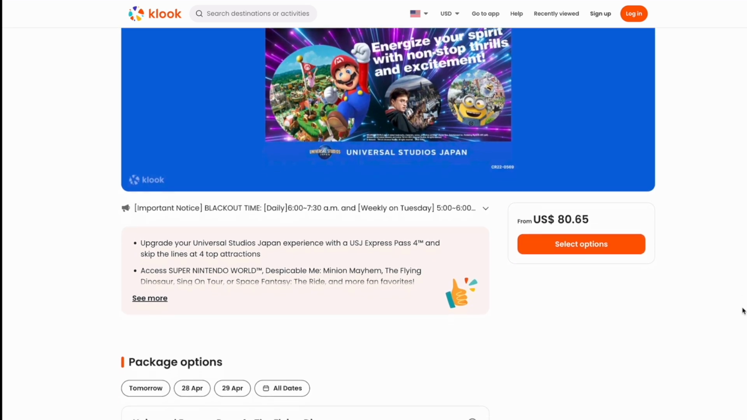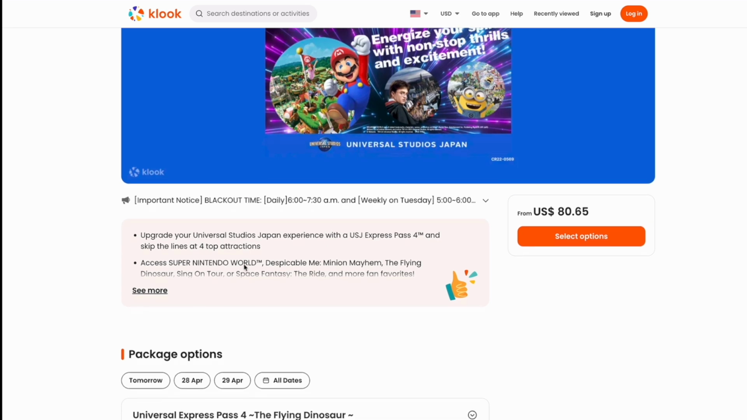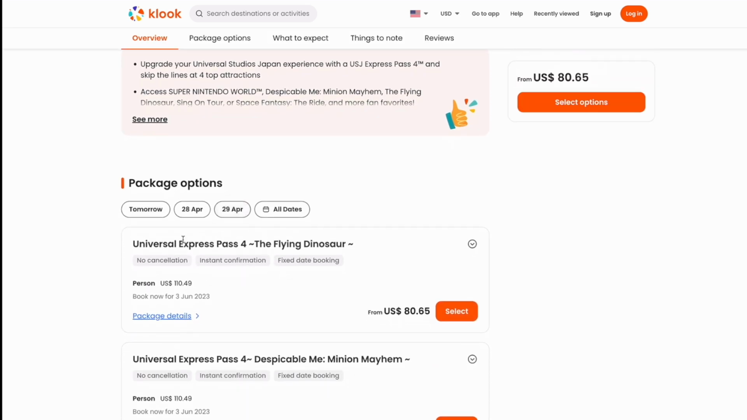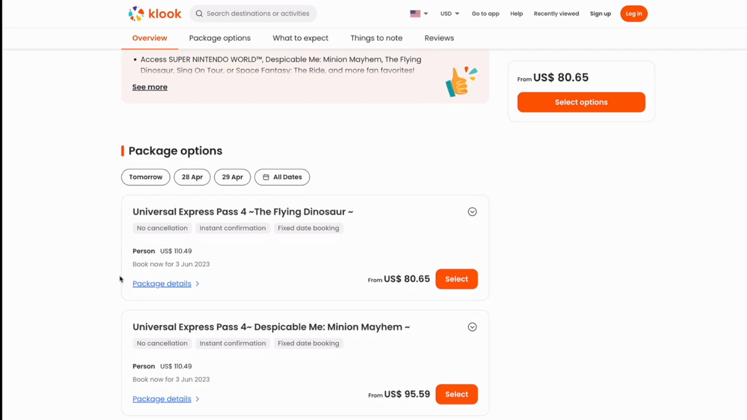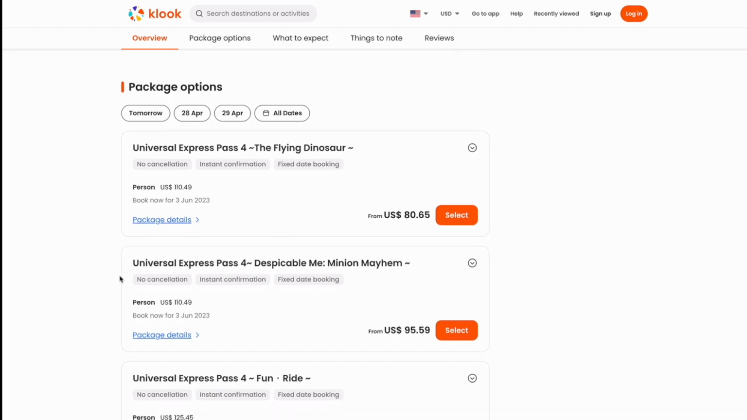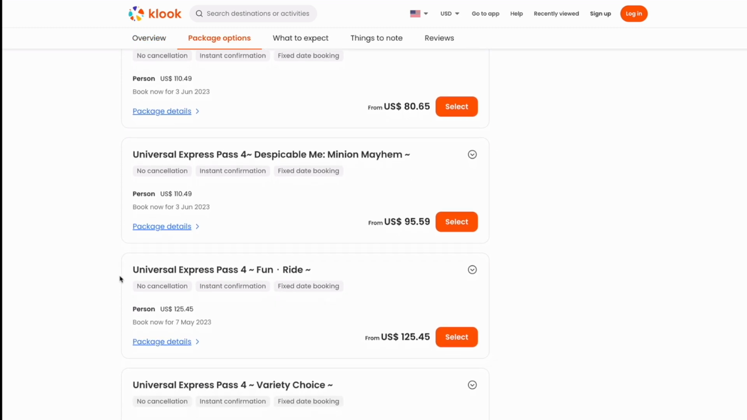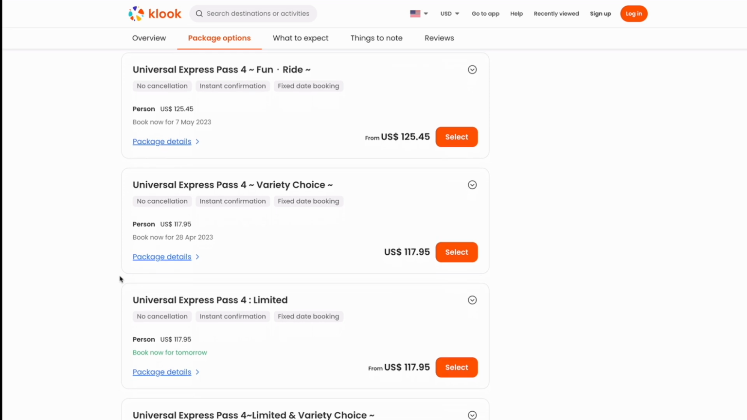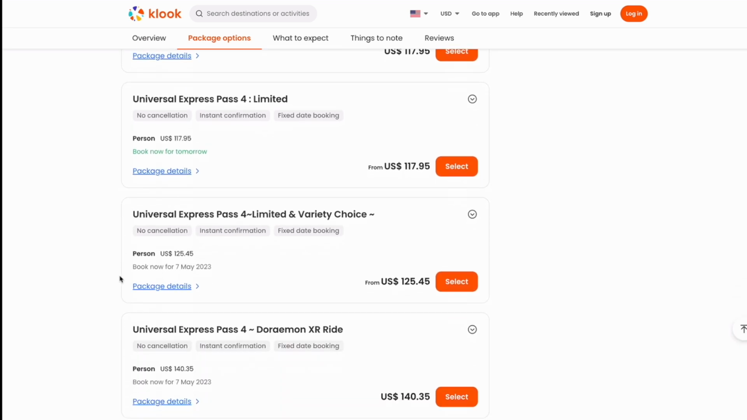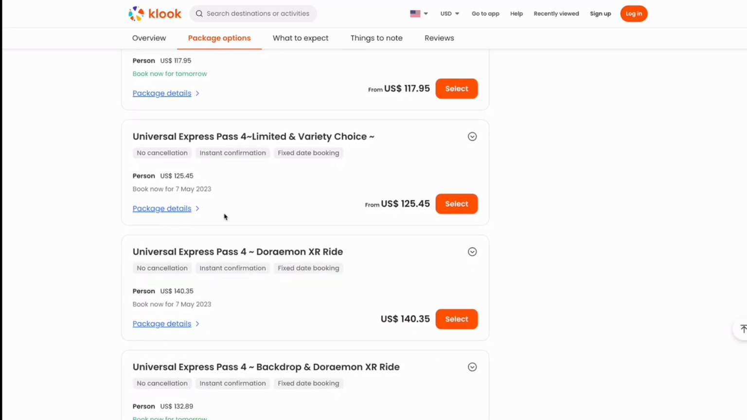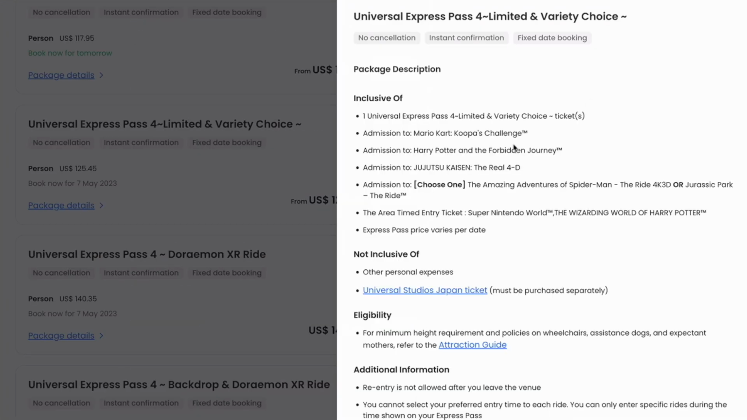Now, even within this Express Pass, there are multiple different options. You can look for tomorrow, a couple dates out, or select from the calendar here. So you can see this Express Pass 4 has the Flying Dinosaur, there's a Despicable Me one, there's a Fun, Variety Choice, Limited, and a Limited Variety Choice. There's a whole lot of different options here, and they do have different prices as well. So it's important to click here for package details to see exactly what is included.